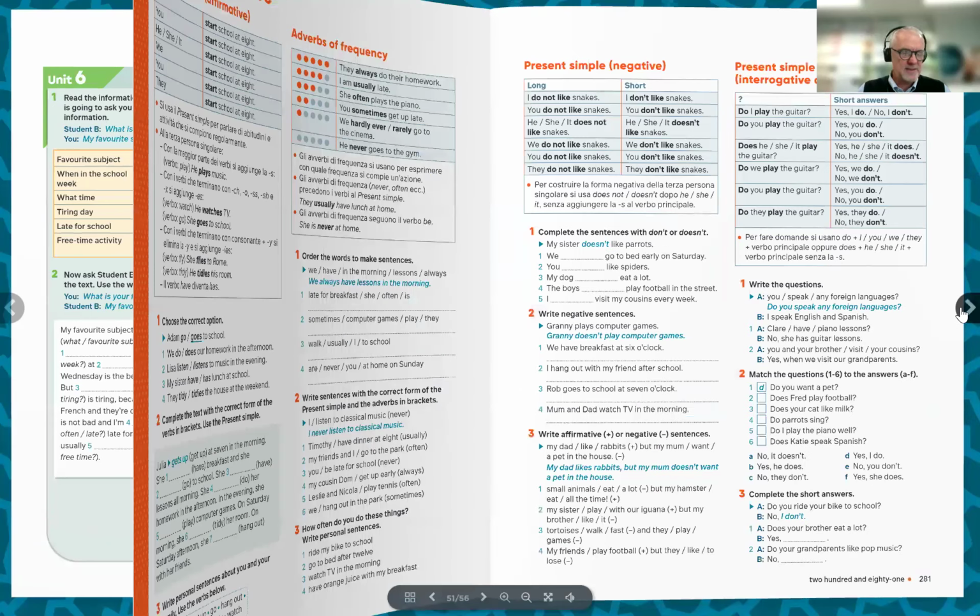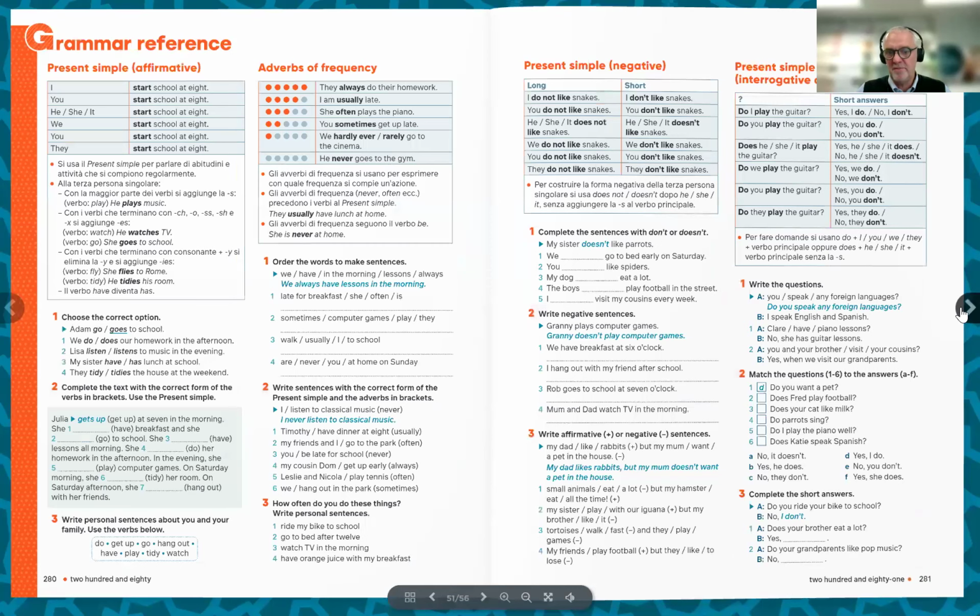This grammar reference in the back is really useful, maybe for potential holiday work. So if you want a recap of all of the grammar in the level with some extra practice, then you could consider giving this for holiday work.